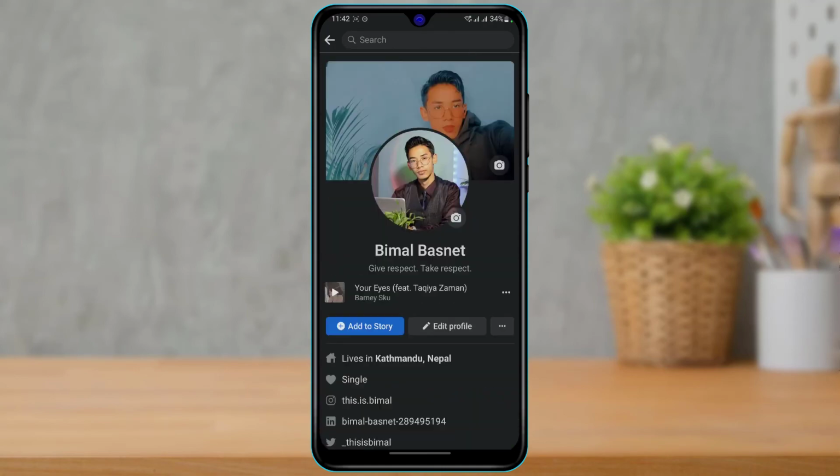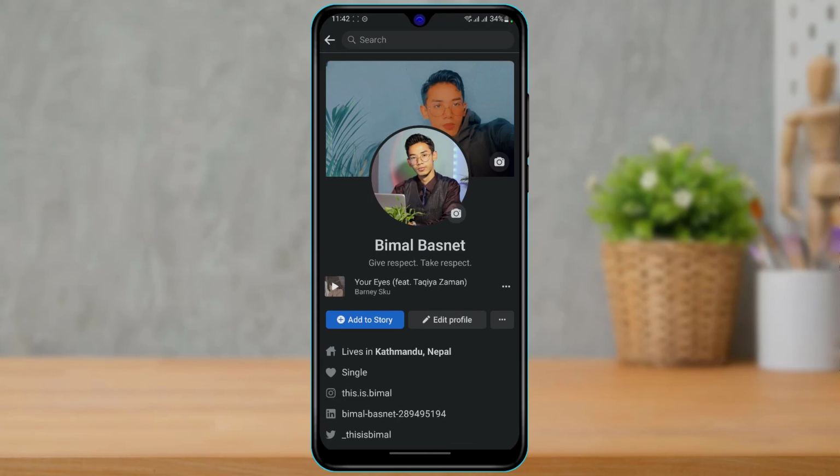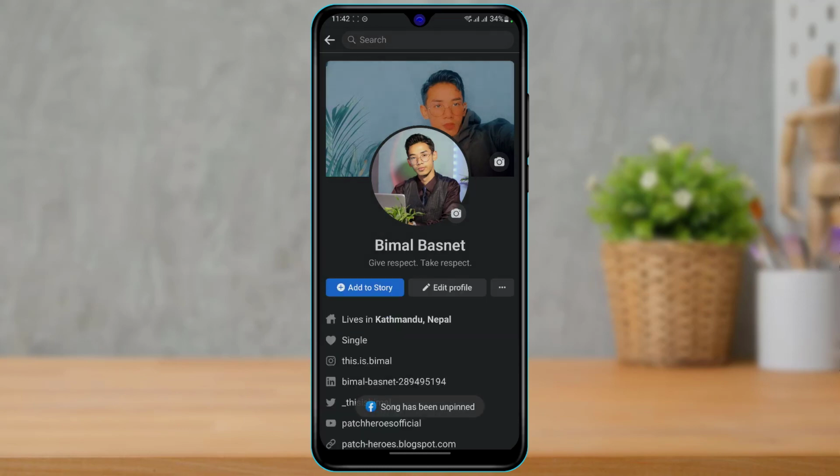So this was a very short tutorial on how you can add music to our Facebook profile. Now if you want to remove it, you can simply tap on it, and then here you can simply tap on unpin from profile or replace song.